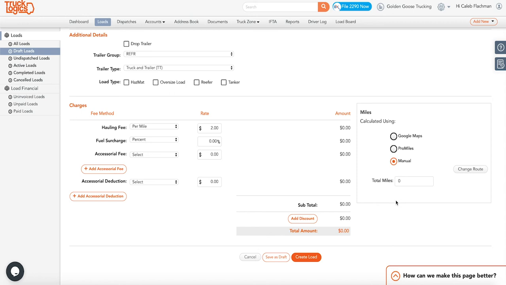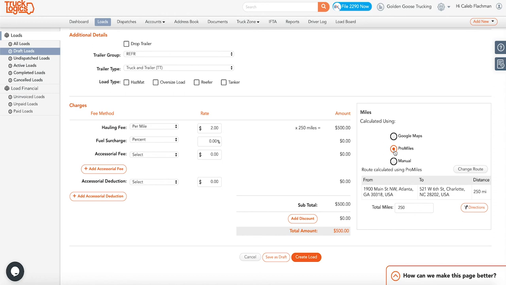Additionally, you should add mileage. This can be calculated using Google Maps or Pro Miles. You can also just enter it manually. If you have any discounts, add that now. Then click Create Load.